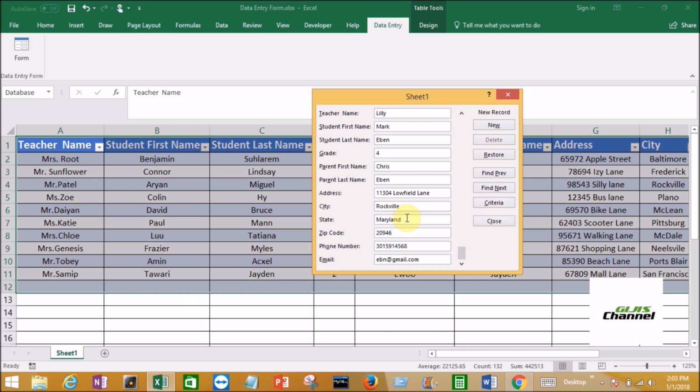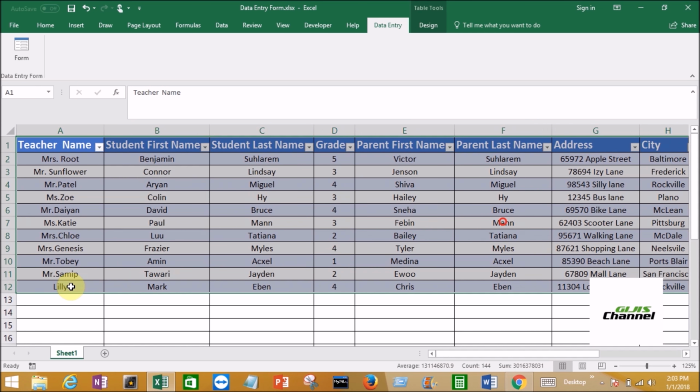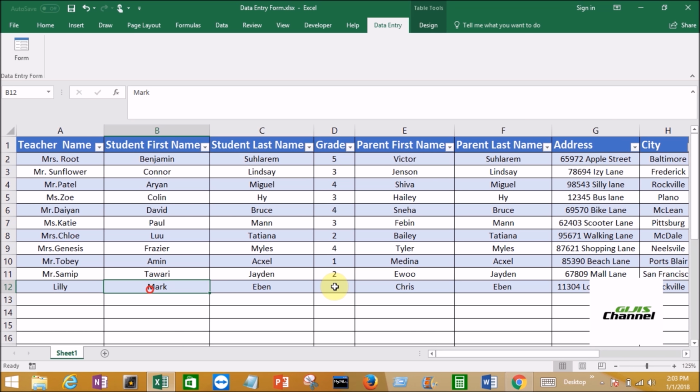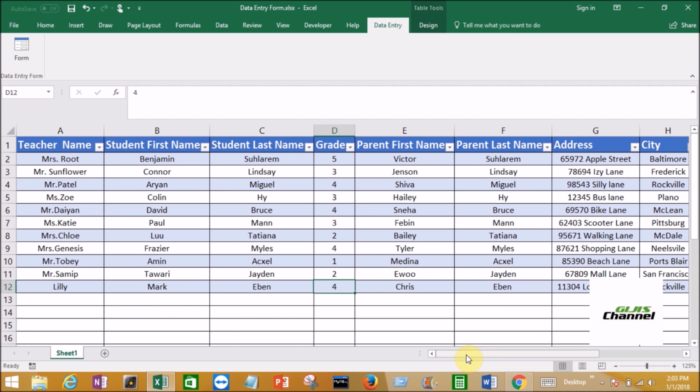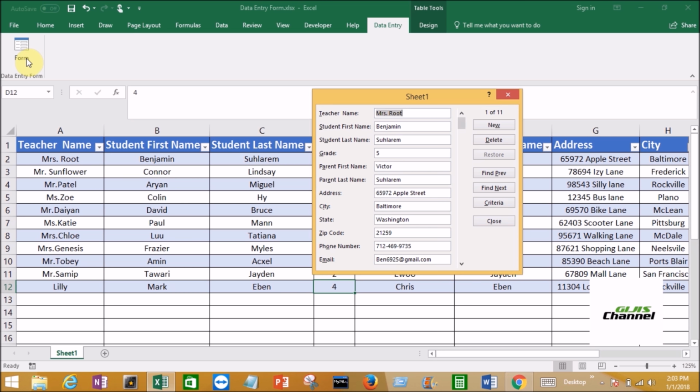So once that is done, the next thing you need to do is just scroll down and it's going to save it. So right here, Lily, and I just want to show where I made the entry. So Lily, Mark, Eben, likewise, all the data that I made appeared here. So whenever you want to add anything or edit something, always click form and it is going to show it.